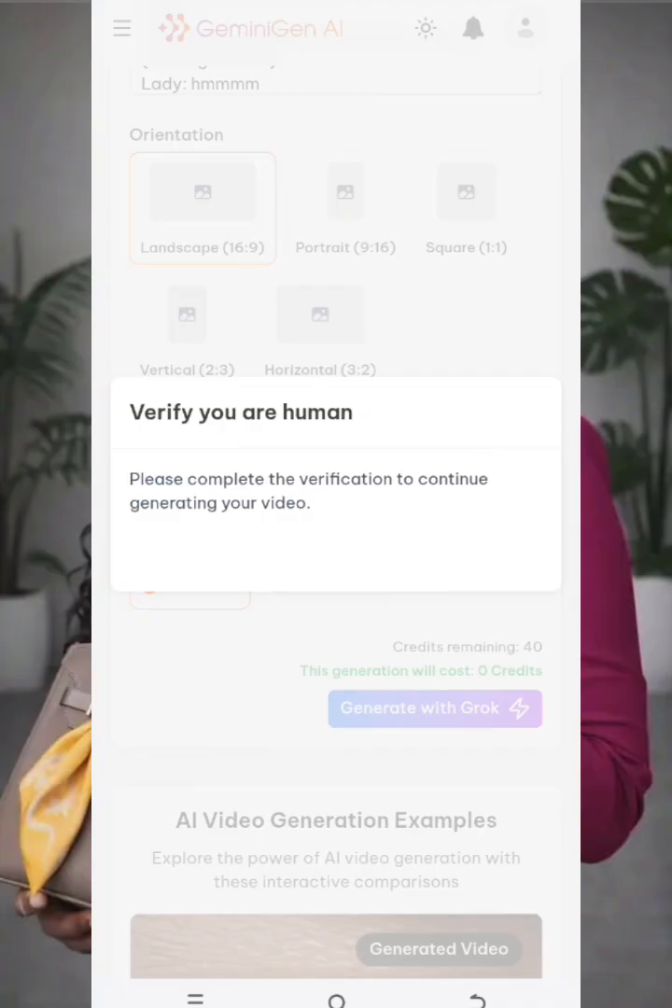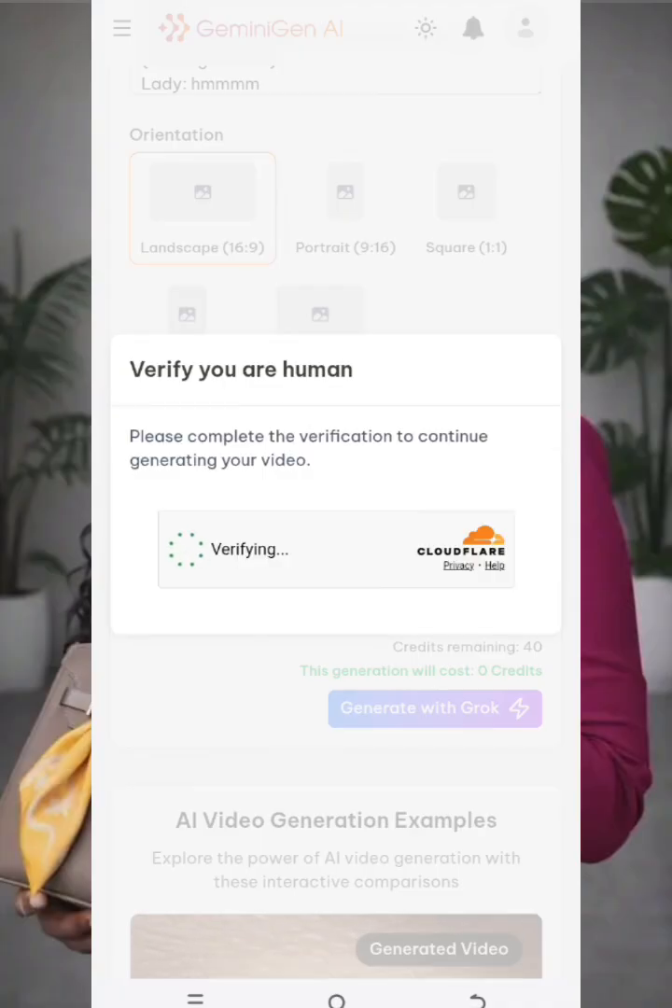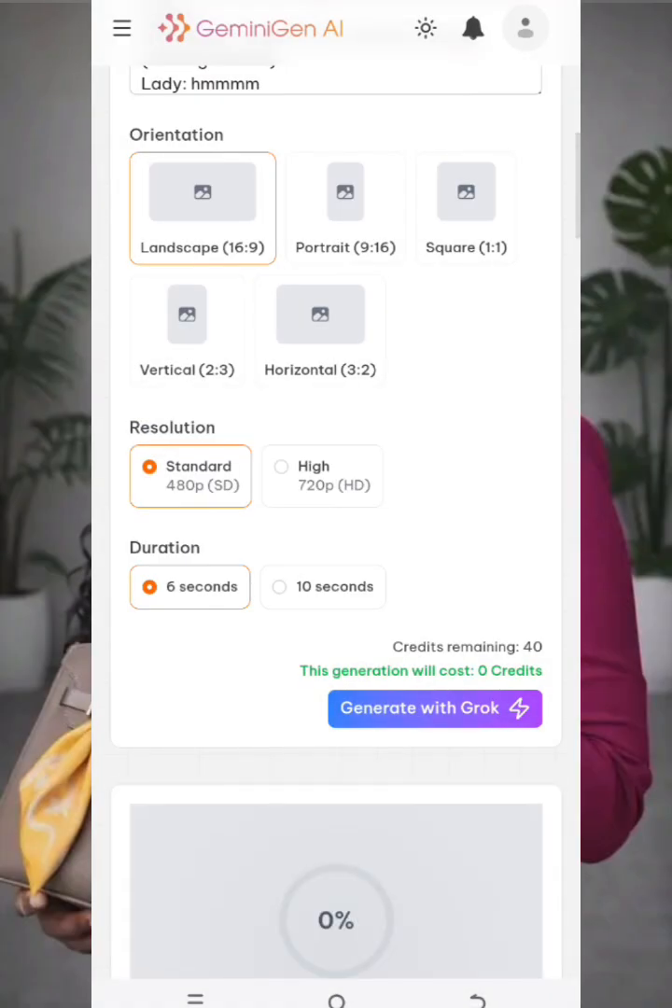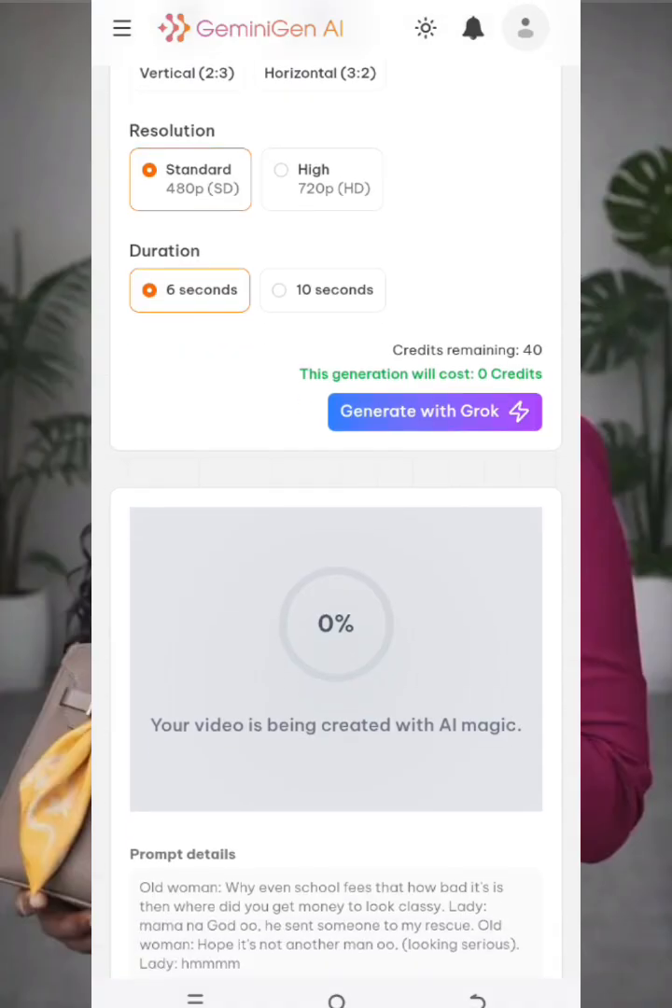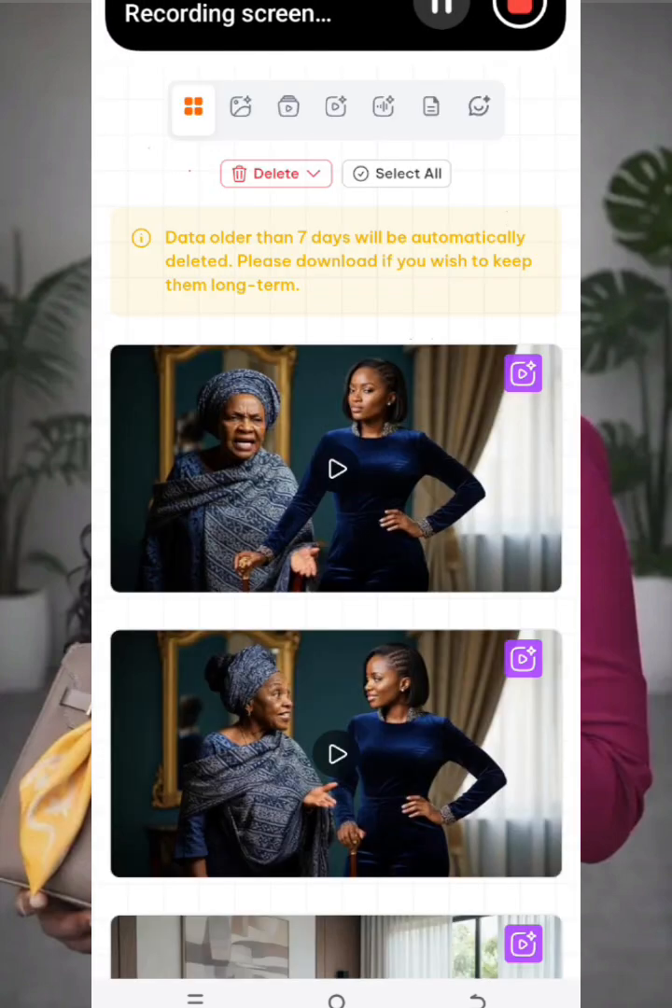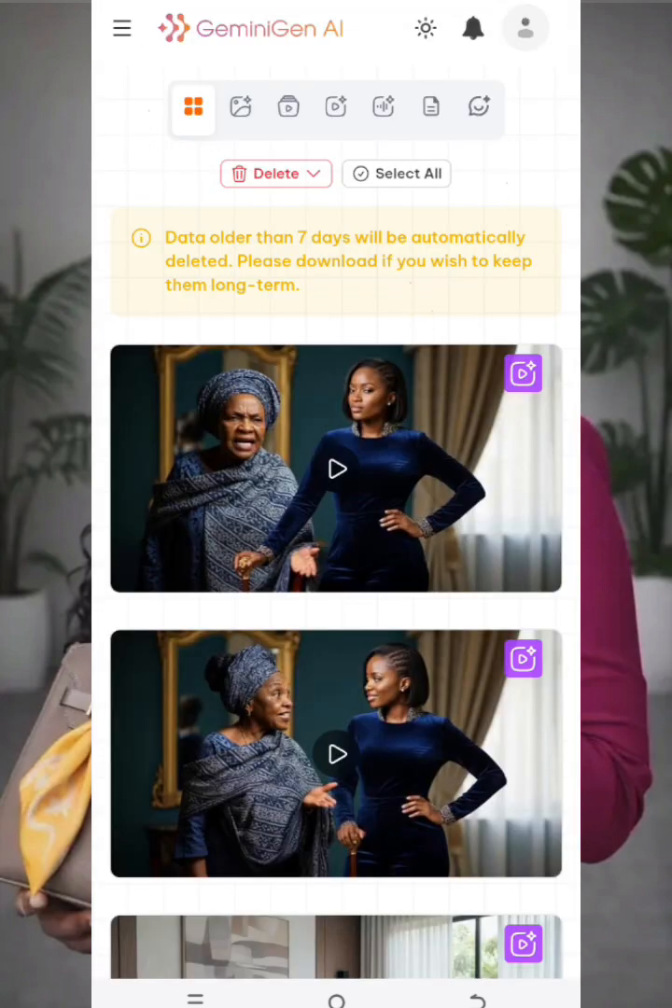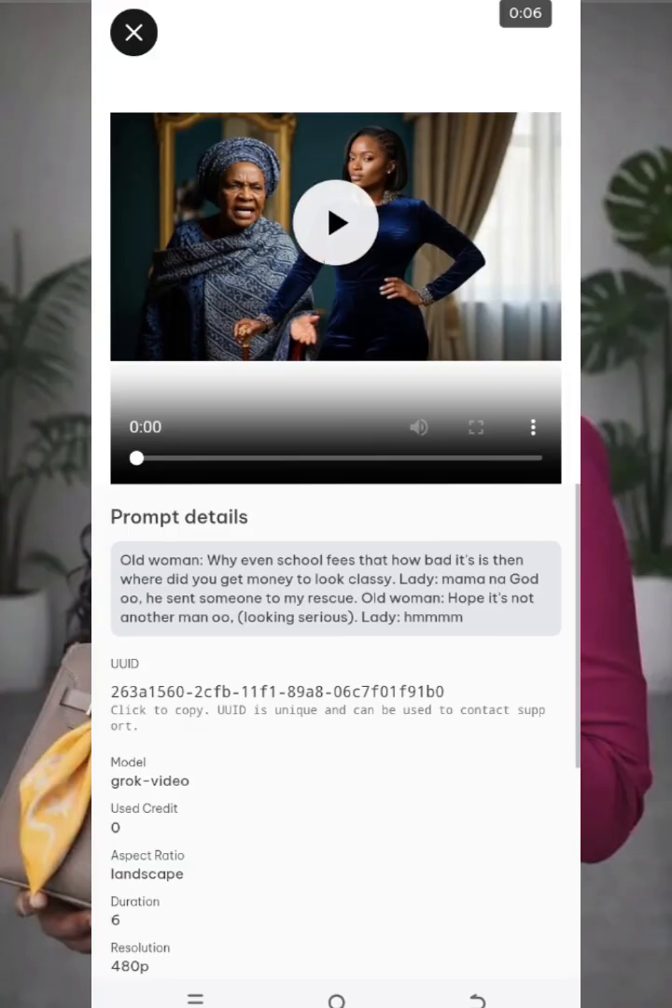Click on generate. They say verifying if you're a human. Click on that, verifying if you're a human. Click on it and allow your video to generate. It is very simple if you follow this step. Now, while your video is generating, go down, they will say your video is being created with AI magic. This is the prompt details that I put. So they are still showing your prompt, and this is the video it has generated. Now, this is the video, the old woman and the lady.